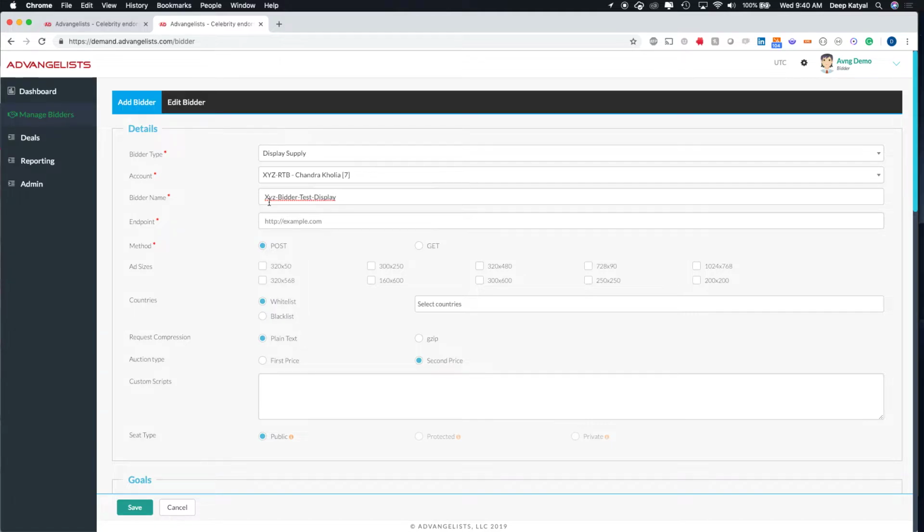Typically, the nomenclature that I recommend you follow is the name of the bidder, followed by whether it's a test or not, followed by whether it's a display bidder, a video bidder, or the likes of such. It's very easy when it comes to reporting and quick visual cues to understand what kind of instance it is just from the name. So highly recommended to follow the nomenclature described here.